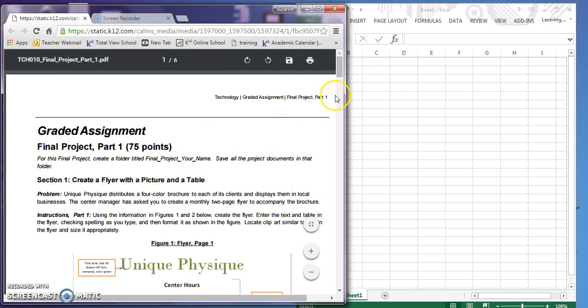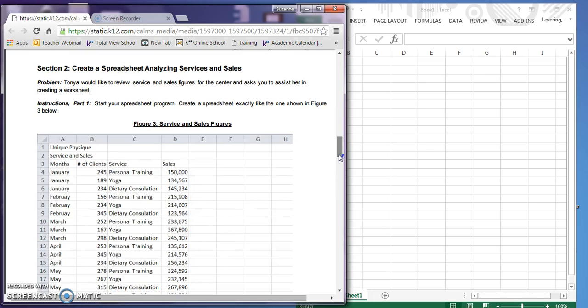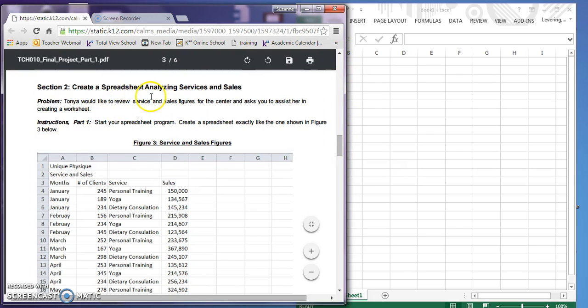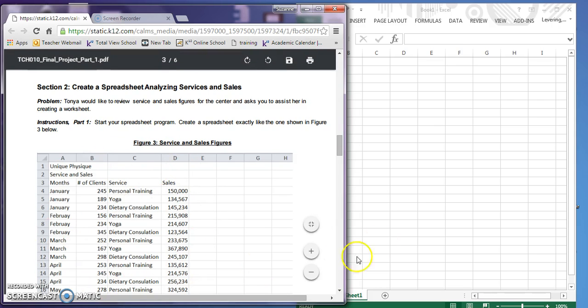Once you open up the assignment, you'll go down to the spreadsheet portion, and the directions say to create a spreadsheet analyzing services and sales. The problem is, Tanya would like to review service and sales figures for the center and asks you to assist her in creating a worksheet. Instructions for Part 1 say, start your spreadsheet program, create a spreadsheet exactly like the one shown in Figure 3 below. And here it is.